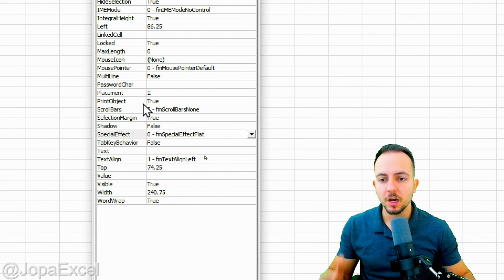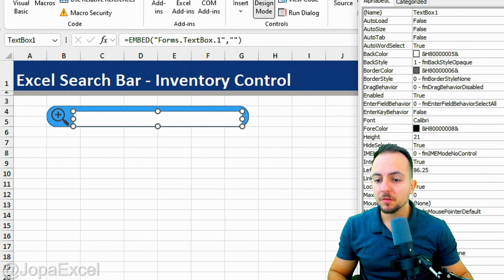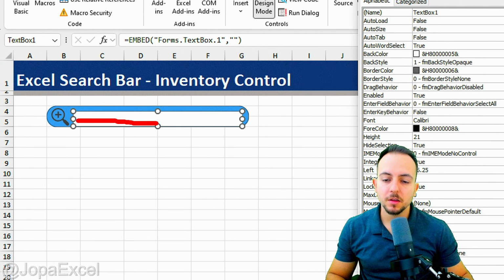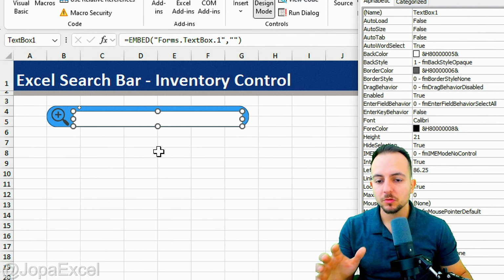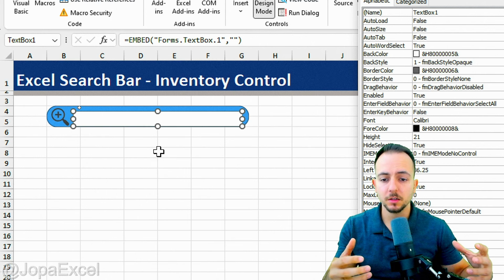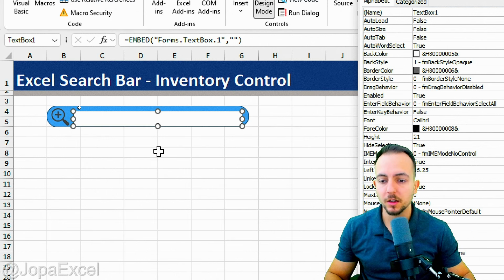Another thing that is very important is that every time I type in here information, a product, an item, a category, let's say anything, I want Excel to understand it, so Excel can return the related values.